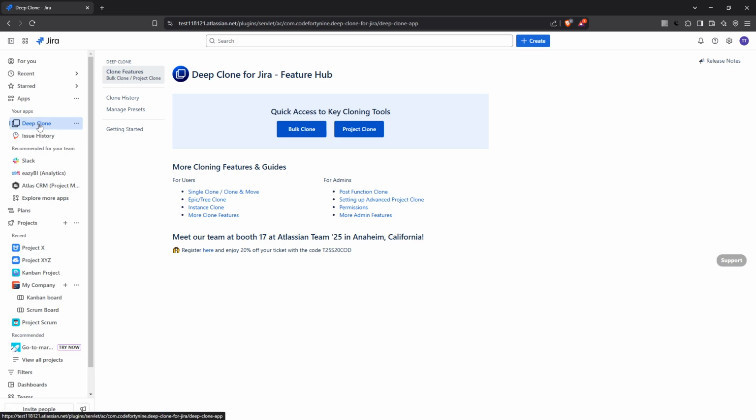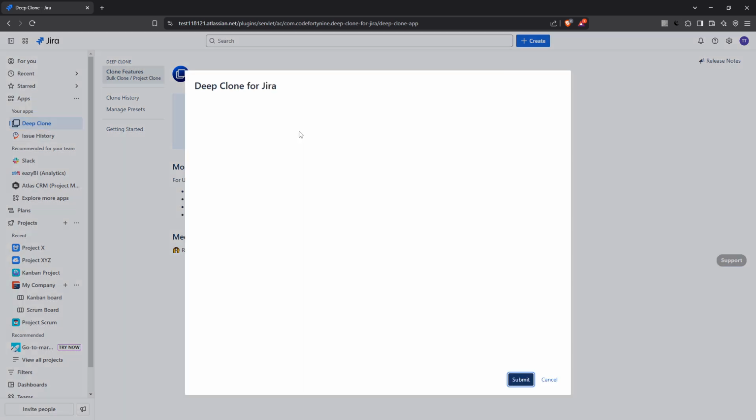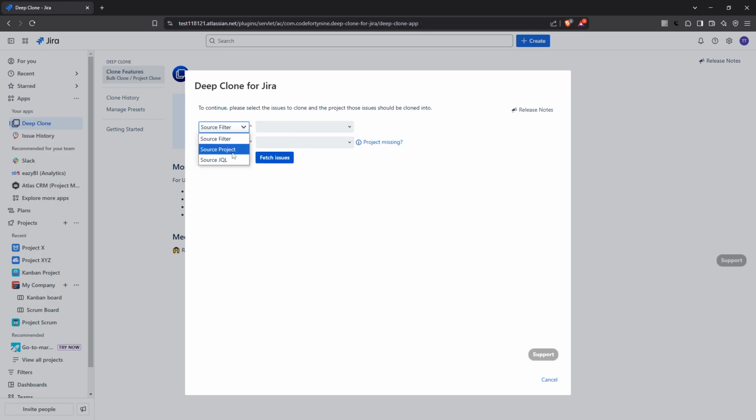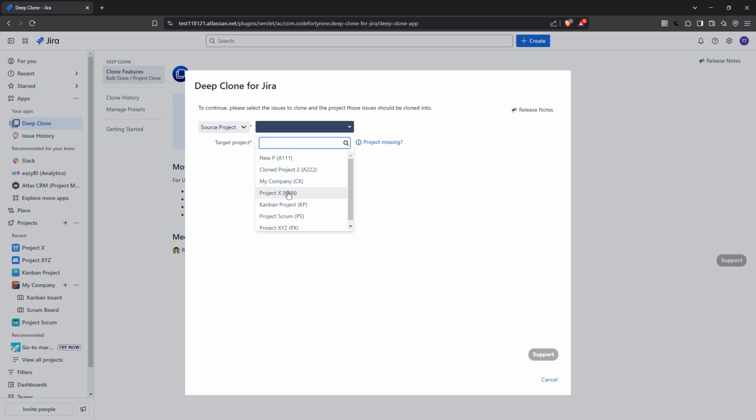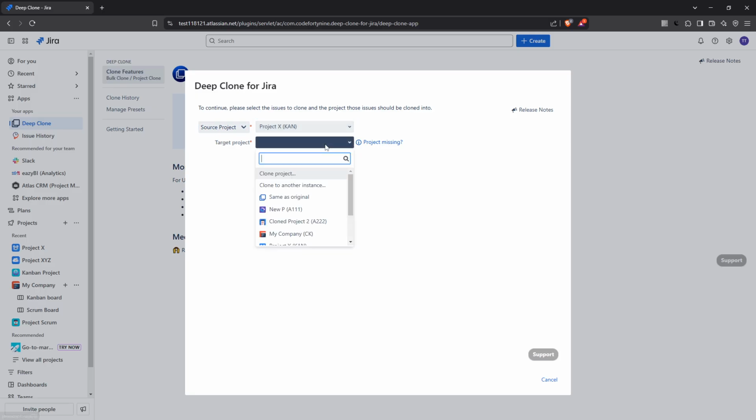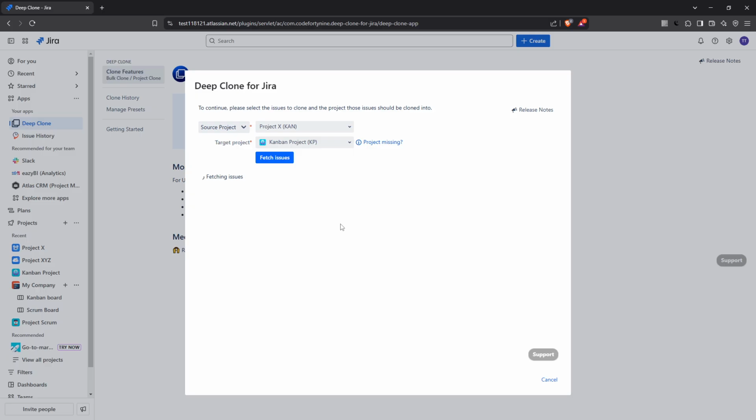After the app has been successfully installed, you can find Deep Clone in your apps list. Launch the application and it's time to choose the bulk clone option. When you do this, you'll be prompted to select a project to use as your source. This means you're picking the project from which the issues will be cloned. After that, choose the target project where you want these newly cloned issues to reside. This could be a different project entirely or the same project depending on your specific needs.